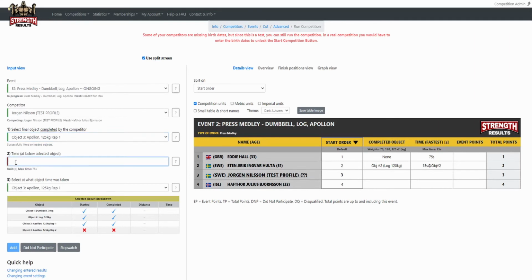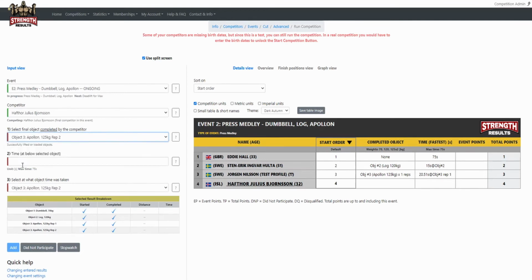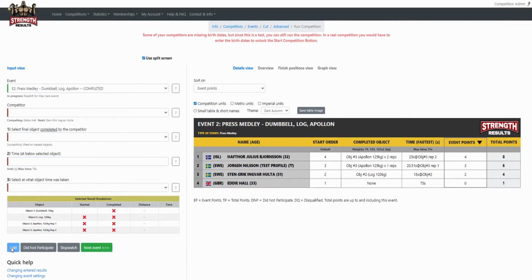Set time to 20.51 seconds. Leave third field as is and press the Add button. For our last competitor, we select Apollon, 2 repetition. Set time to 25 seconds. Leave third field as is and press the Add button.